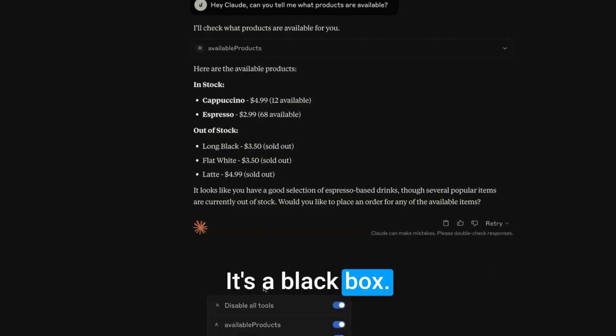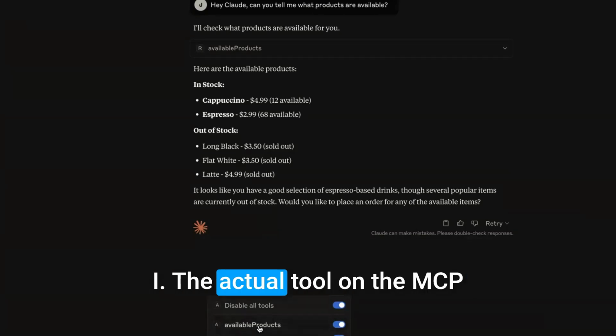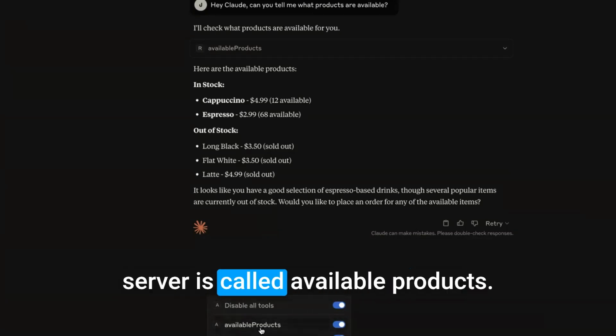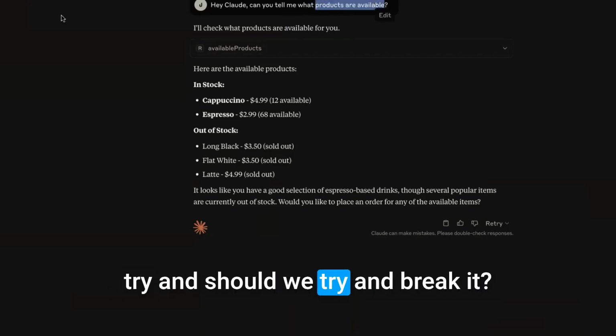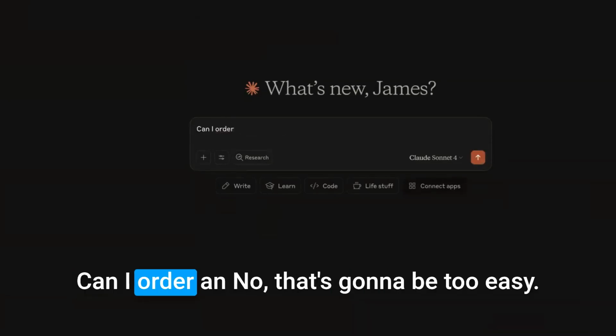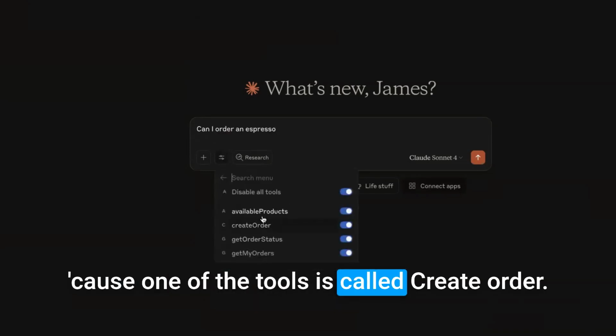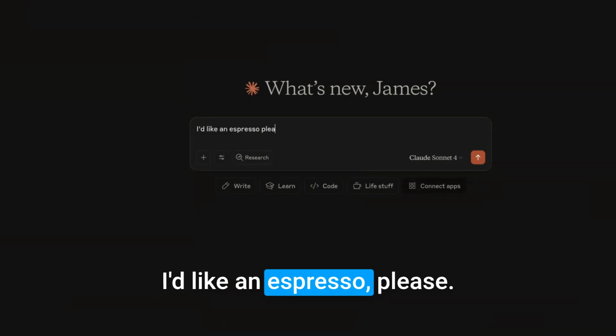It's a black box. I wonder, the actual tool on the MCP server is called available products. So I wonder, should we try and break it? Hey, let's do it. Let's hack it. Can I order an... that's going to be too easy because one of the tools is called create order. I'd like an espresso, please.